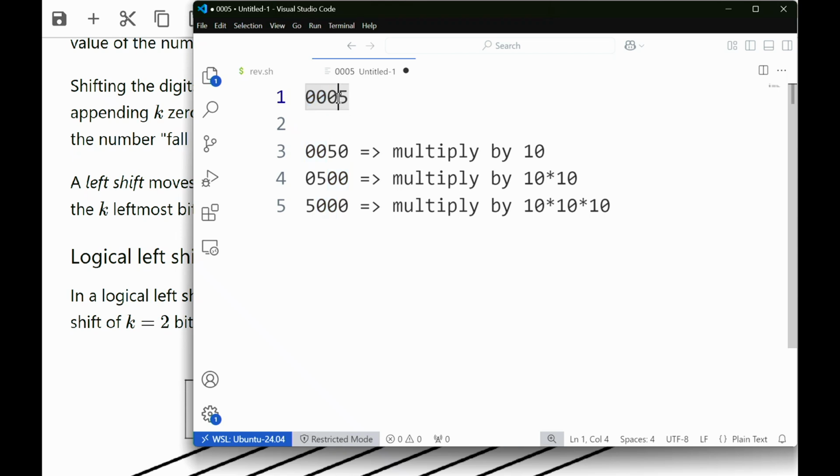If you shift 4 positions, you're going to get that, which is not like multiplying by 10,000. You've shifted all the bits. You've shifted too many positions to the left, and the 5 fell off the front.